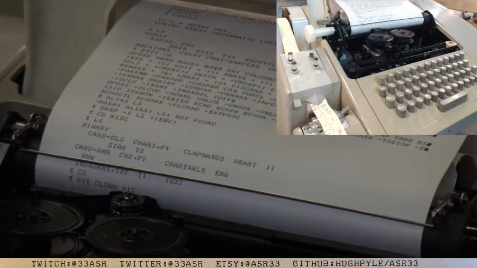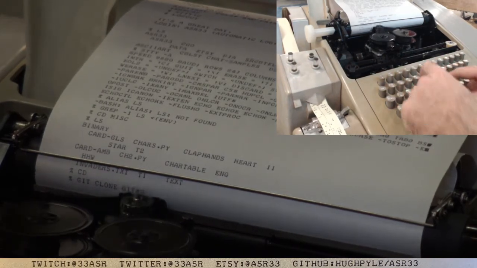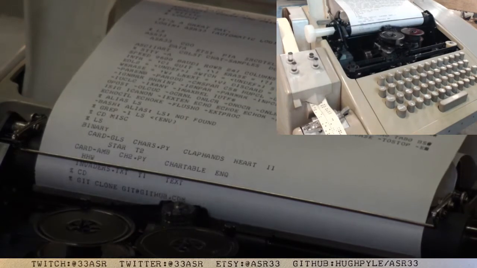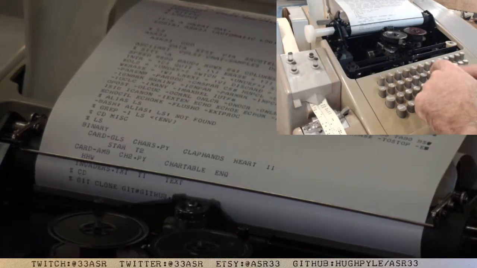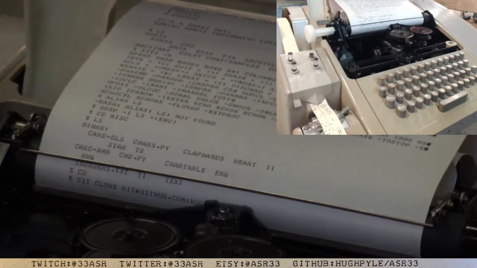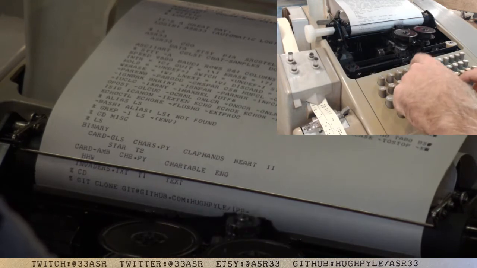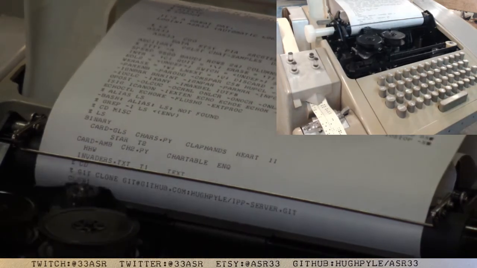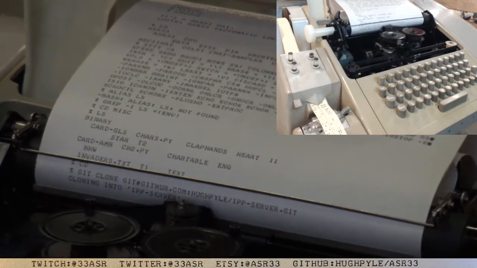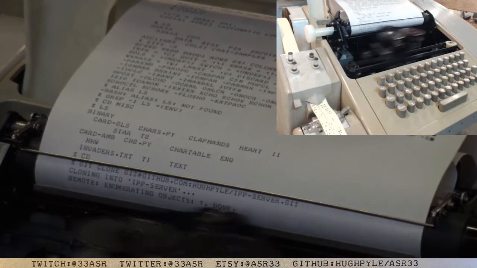Huh. I'm just going to clone this in the root. git@github.com: IPP-server. Okay. So yeah, let's get a copy of this in here.